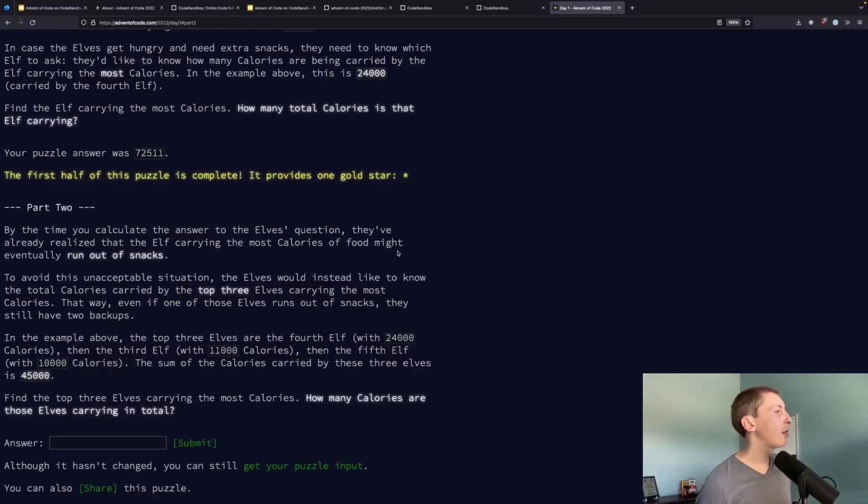So let's take a look at part 2 and see what we need to change for this. By the time you calculate the answer to the elf's question, which we just did for part 1, they've already realized that the elf carrying the most calories of food might eventually run out of snacks. Okay, that would be bad. To avoid this unacceptable situation, the elves would instead like to know the total calories carried by the top 3 elves.